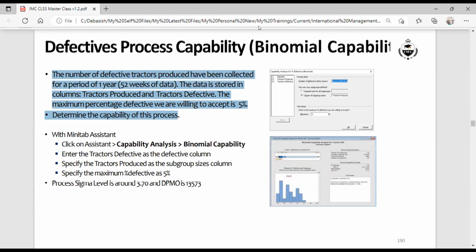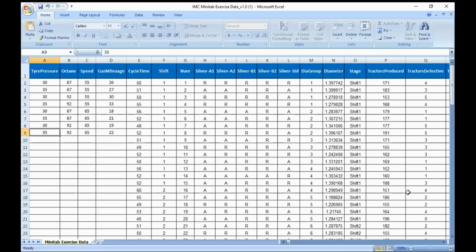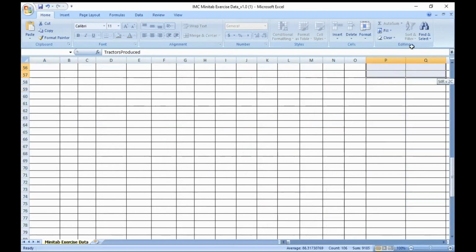So what I will do, I will stop sharing my screen. Where is Karan? Karan, oh, you are already the co-host. Please now share with us your exercise data file. Tractors produced and tractors defective, column P and Q. Copy both these two sets of data with the heading. Copy, no blank rows, otherwise you will get an error message.